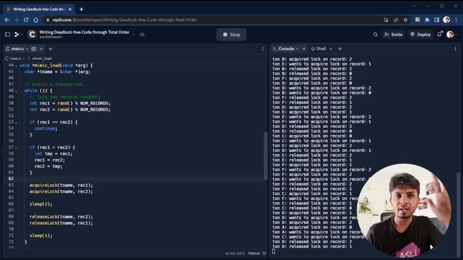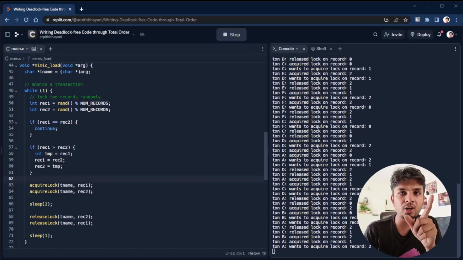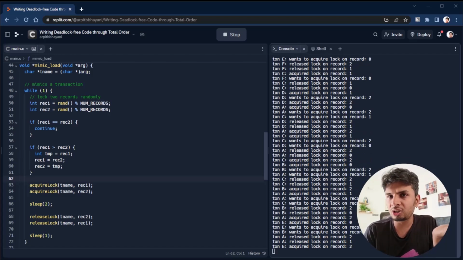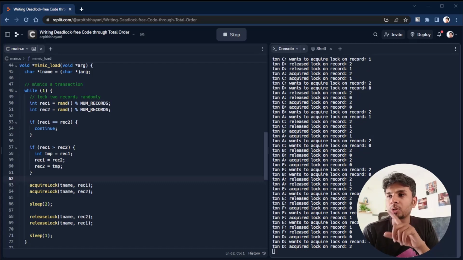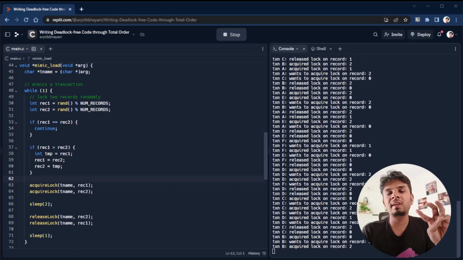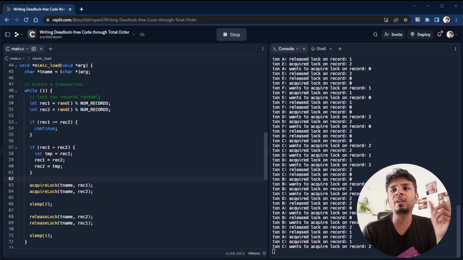And this is one way. And it's not that every system can afford to impose a total order in their system. For example, in case of database transactions, it is really difficult. But wherever possible, if you can impose a total order of acquisition, that would be the best way to write deadlock free code. And this is one of the ways. There are many ways to do it.